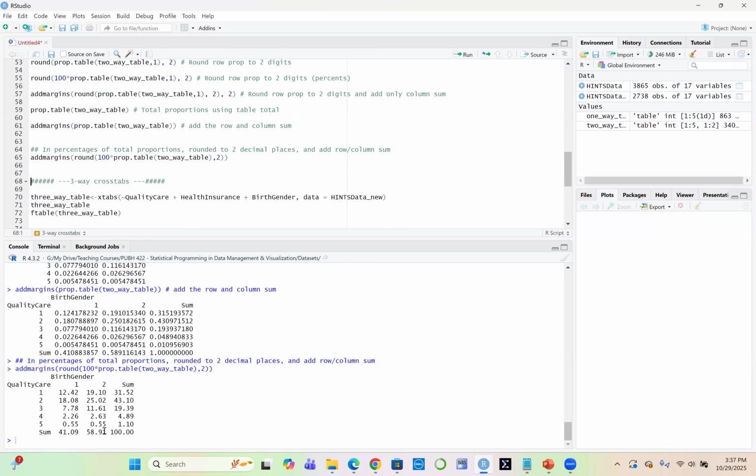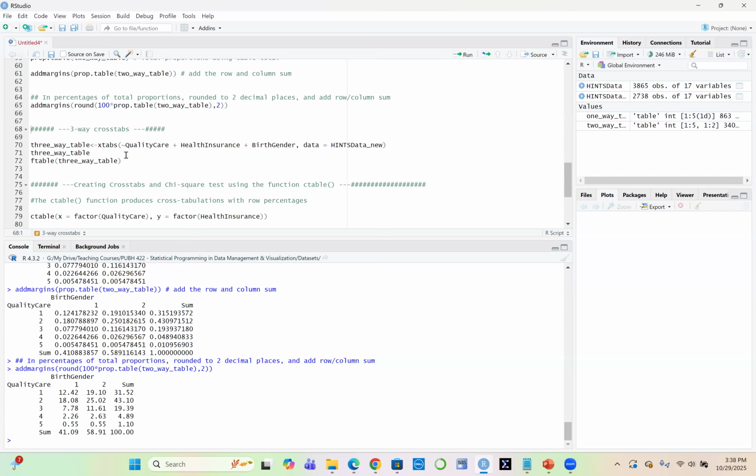Okay, so now we run it and you can see there's the column 1 total percentage, column 2 total percentage, and column 1 plus column 2 percentage, which gives us 100%, okay? In the same way, there's row 1 total percentage, row 2 total percentage, row 3 total percentage, row 4, row 5, and by summing them, it gives us what? Total of 100. Okay, all right.